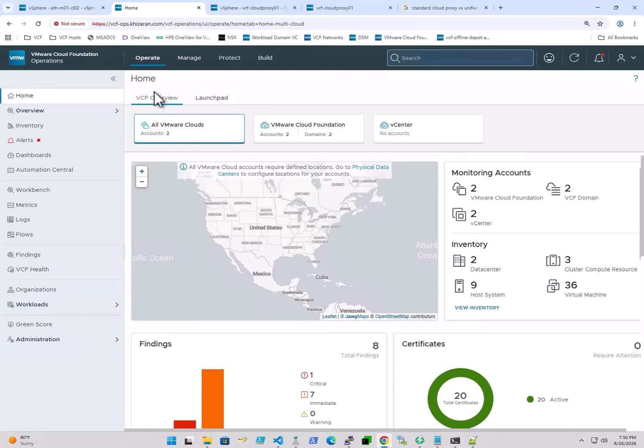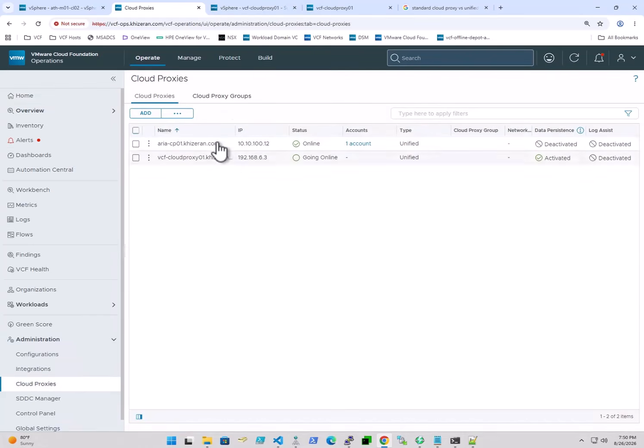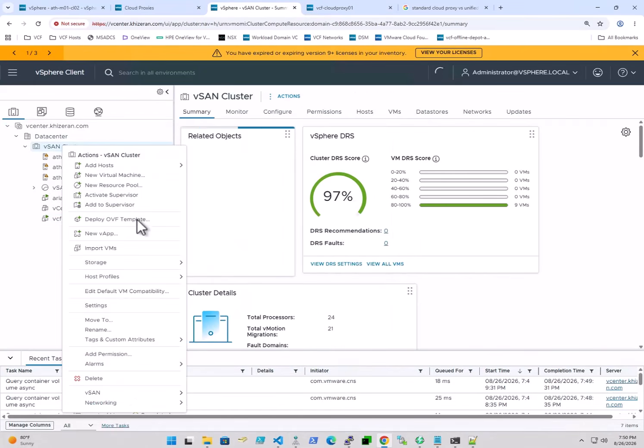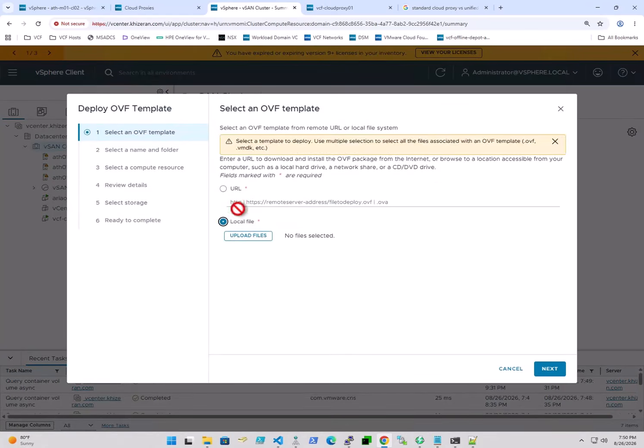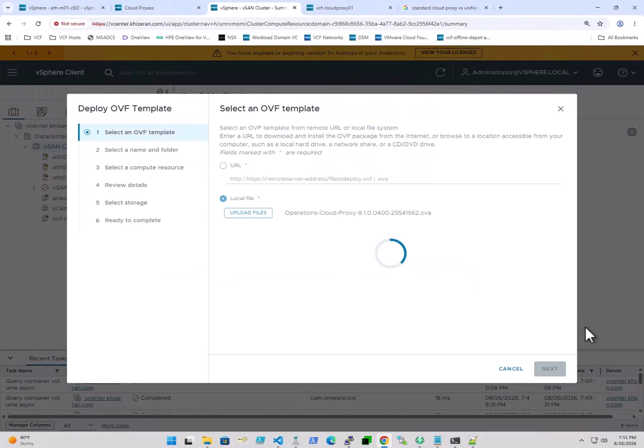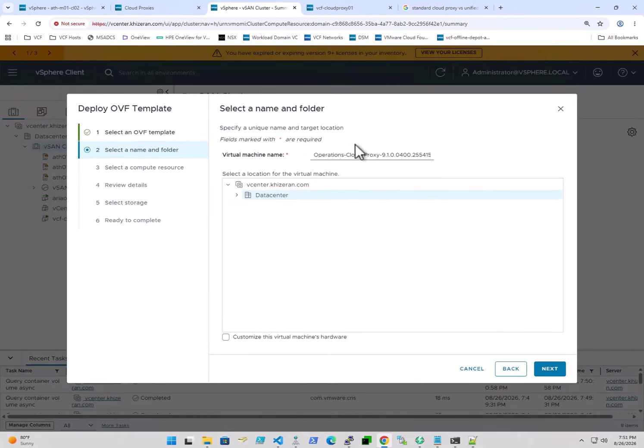However, what we will go through now is, from the VCF Operations console, we'll go over Administration, Cloud Proxies, and we're going to get ready to add one here. However, we've already downloaded the OVA. So I'm going to go ahead and go into this environment for the time being, deploy an OVF template, select our cloud proxy, and this version does match with the remainder of the BOM for my VCF environment.